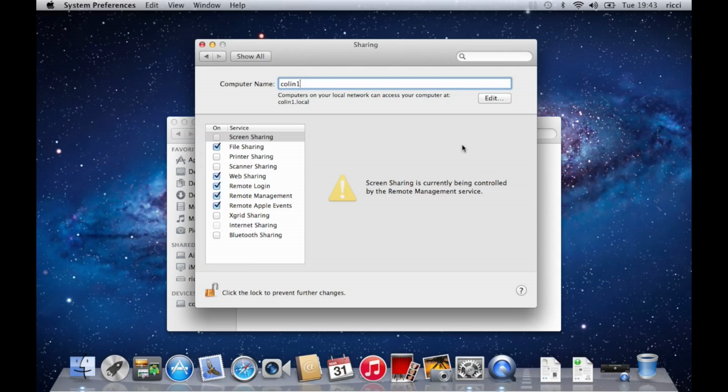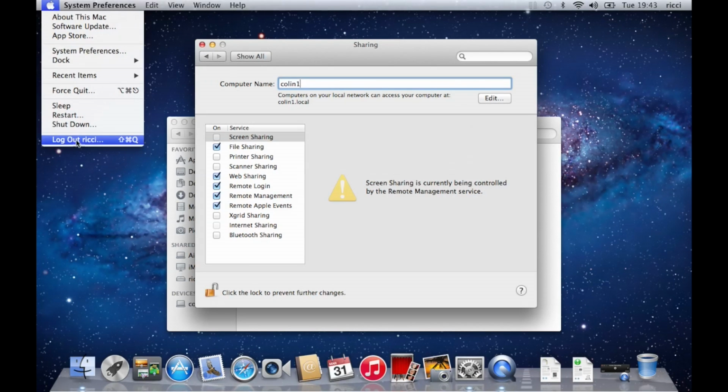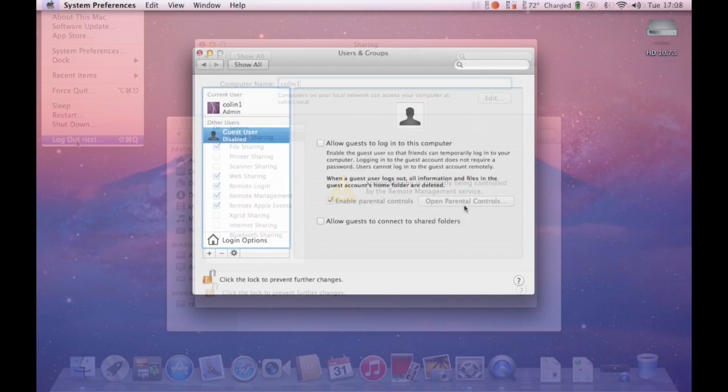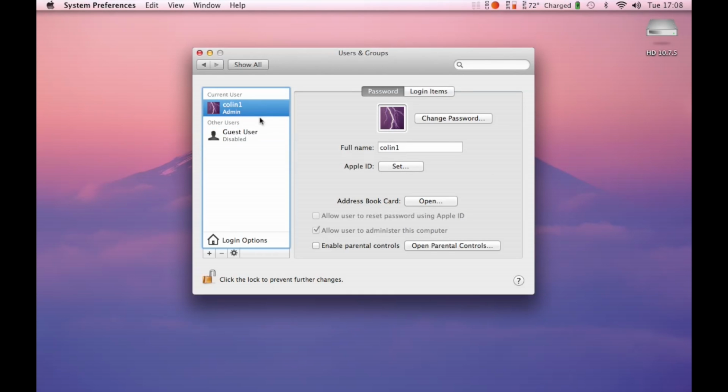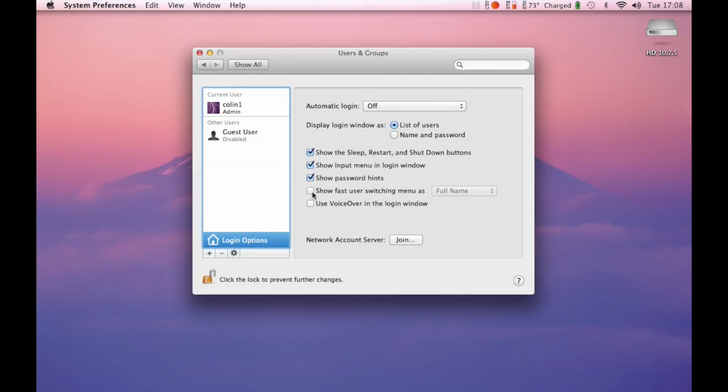Now you have to log out of this user, so that's Small Black Apple, log out, and after you've done that, you're going to log back in as the original user. Job done. That's it. So now everything is completely set up for the original user, but it has a changed name. Now remember, if you do want to see your name up here, login options, tick fast user, and you're done.